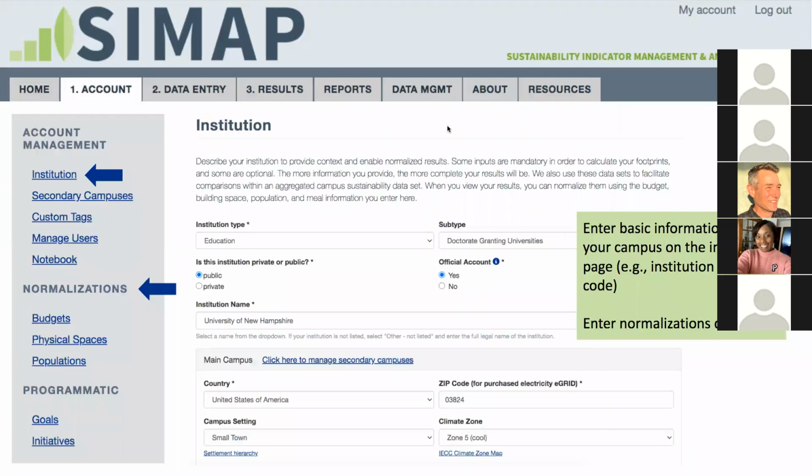So the first step, once you're setting up your account, is going to the account tab and entering your basic institution information on the institution tab. So this is your basic demographic information, what institution type you are, whether this is the official account for your institution in SIMAP, university name. So this is information you just fill out once when you're setting up your account. The account tab is also where you enter your normalization data like budgets and physical spaces and population. So if you want to run normalizations on the results tab, you would need to come here to enter this normalization data and update it each year as you get new data.